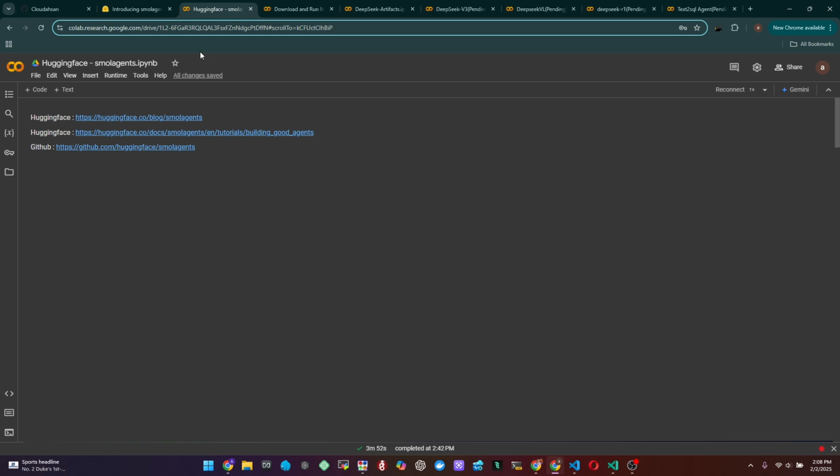So you just have to open a Google Colab notebook, and this is the interface of your notebook. Click on the right side panel and click on Change Runtime Type.